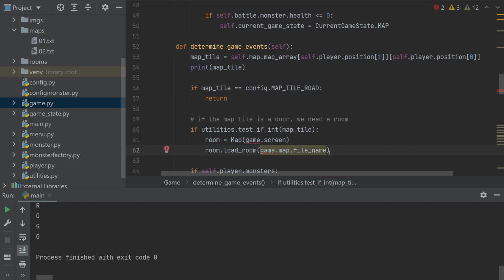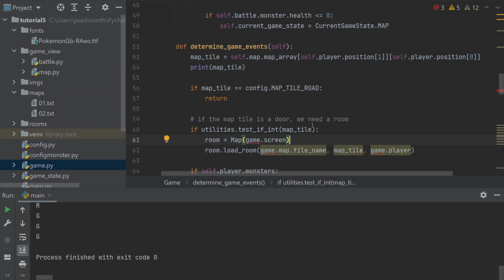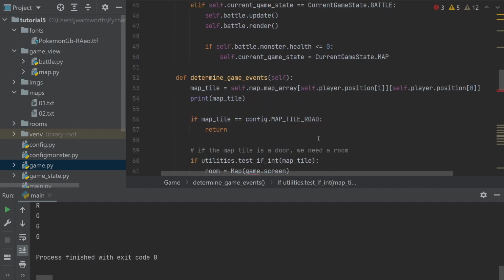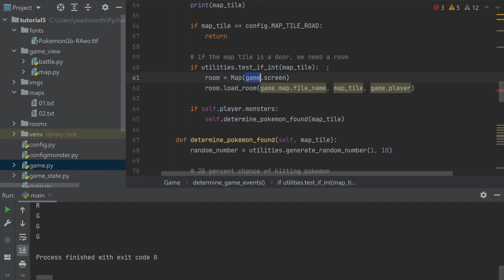So we're passing in the file name. We're also going to pass in the room number. What's the room number? That's just going to be our map tile. So 1, 2, 3, etc. We're also going to pass in the player because we do pass around quite a few things. In the previous video, we tried to take some state out of these game views, but we're going to put a little bit of state back in just for the sake of time. So this should actually be self because this is the game object.